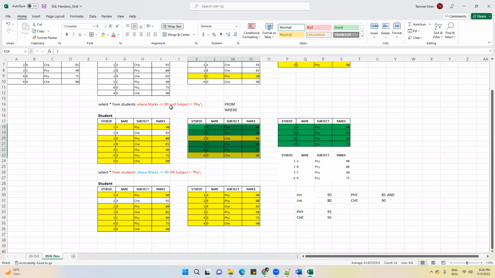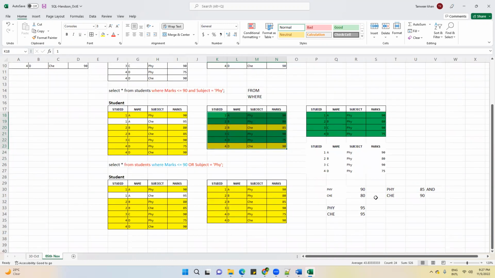Tanvi, sorry to interrupt. Can you please zoom in a little bit more? It looks very small. Is it fine now? Yeah, it's fine.